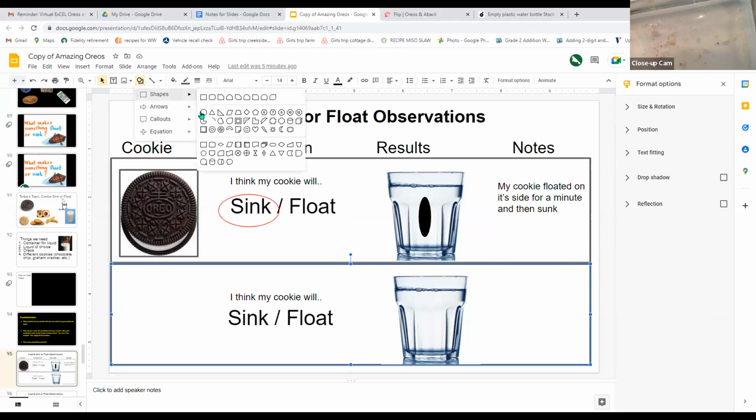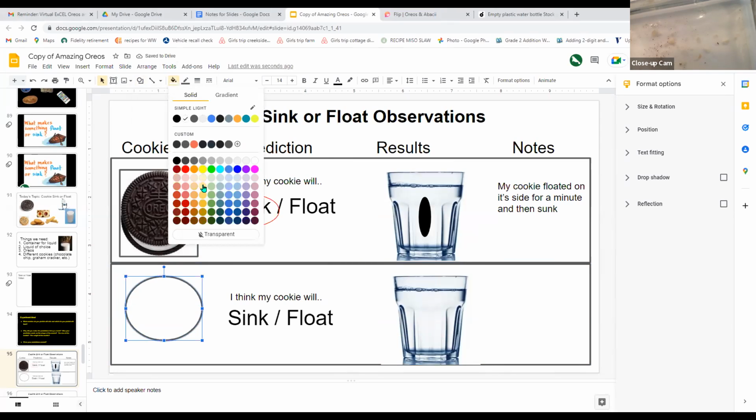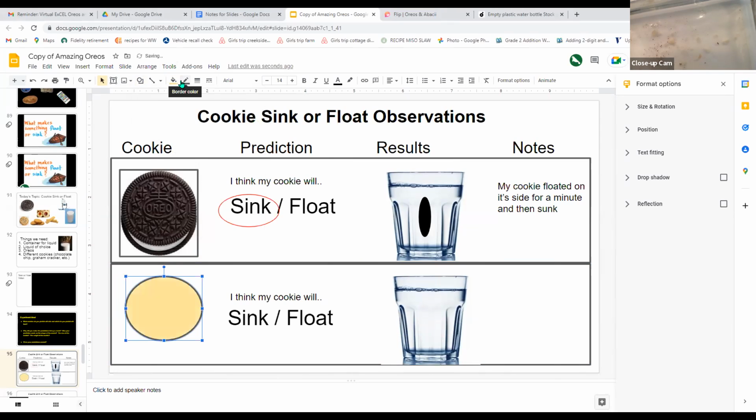So I'm going to be drawing a circle. And then maybe just fill it with yellow. Usually they're yellowy. Oh, that's a nice color. Okay, so I've got a Ritz cracker.